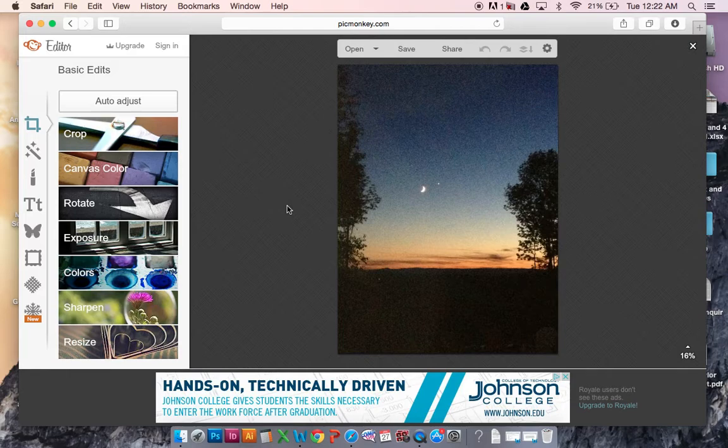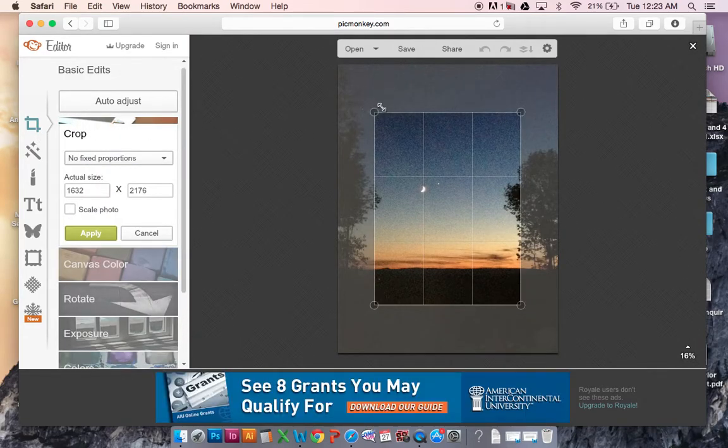There are so many tools here. The first thing you need to know though is how to crop a picture, because this is one of the things you will probably end up doing to your pictures. And so I click on the word crop. It gives me a little box. Grab these little dots, it will change the picture.